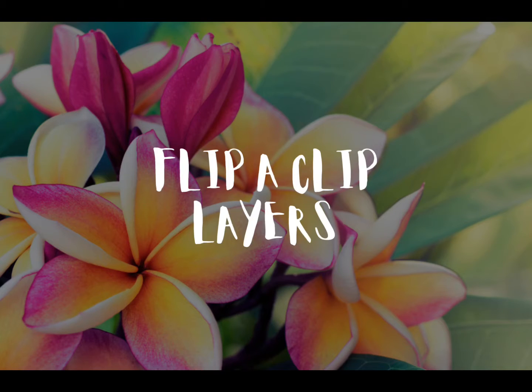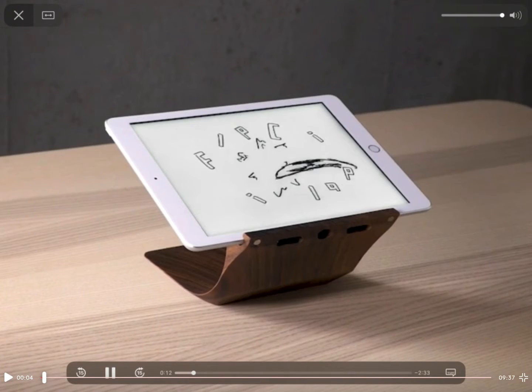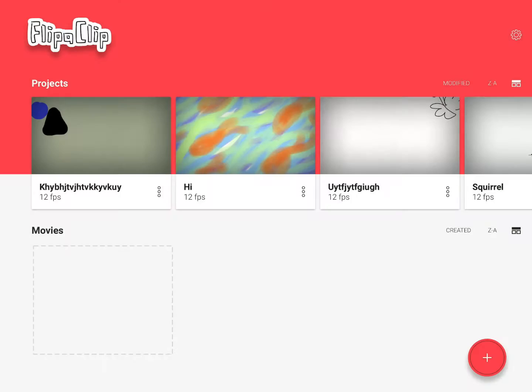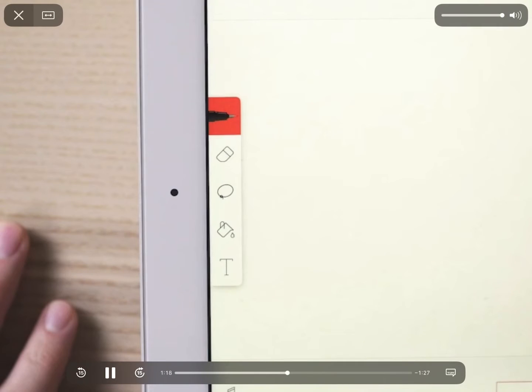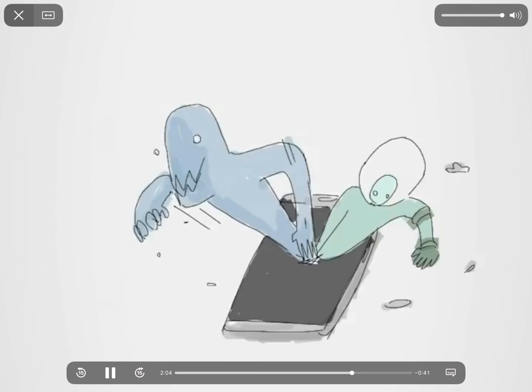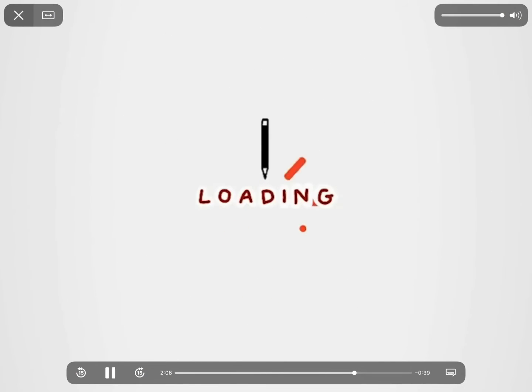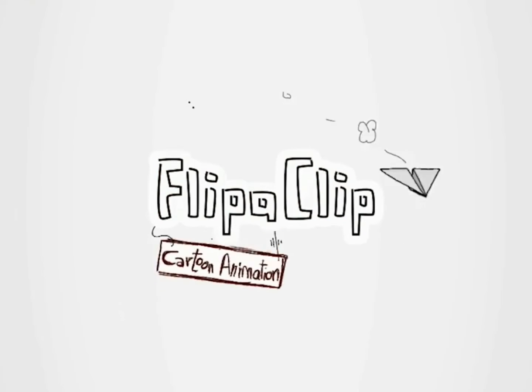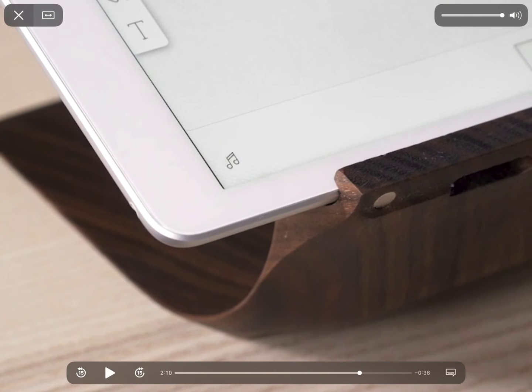Today we're going to be looking at Flip-A-Clip. You may have seen this already, but when you go into Flip-A-Clip for the first time, there is a tutorial video. If you have not seen it yet but would like to, click on the gear in the top right corner and then tap on Let's Get Started. That will show you some of the basic drawing and tools that you can use in Flip-A-Clip.